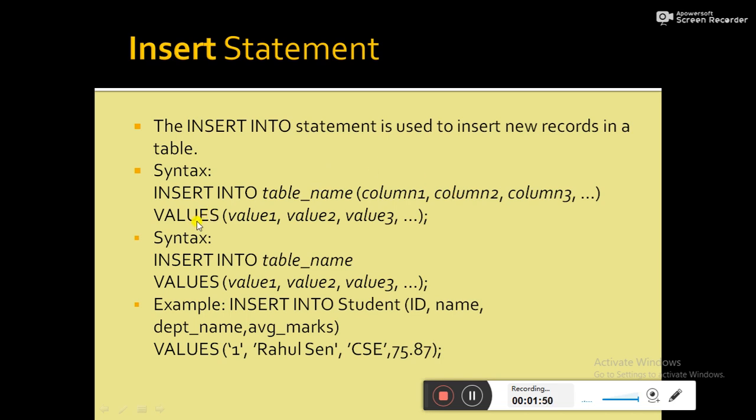Then values, again a keyword, and then within brackets we provide all the values for the columns into which we want to insert. Another important point is that value 1 should correspond to column 1, value 2 to column 2, value 3 to column 3. That means the corresponding value of column 1 should be the first argument. There should be a match between the column and the value.